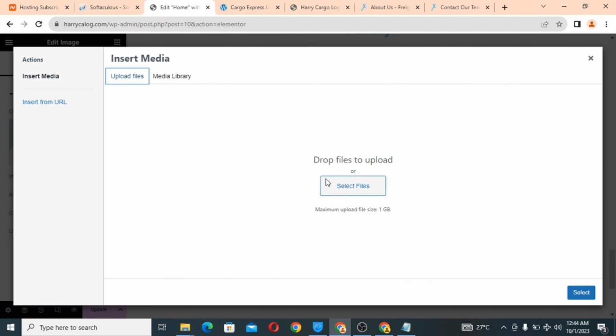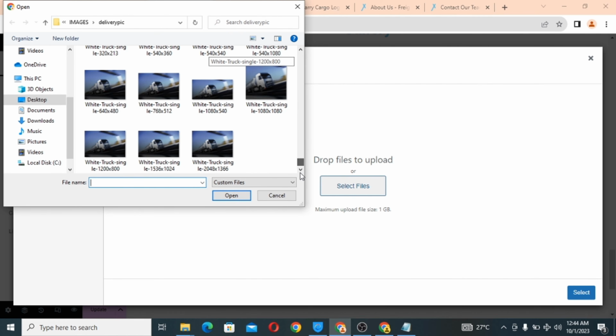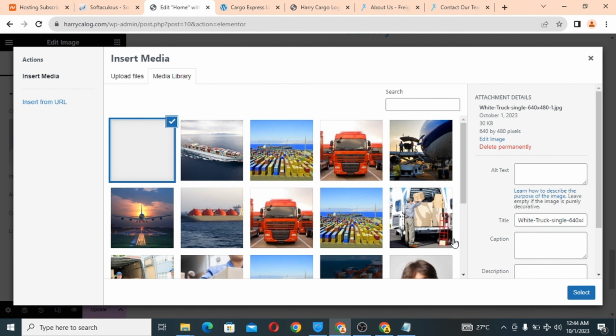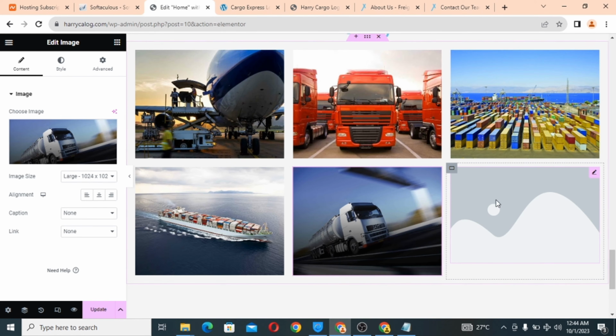Let's go back and just upload another image. Let's find another fine image you can use. 640 by 480. If you are doing something in one section, make sure the images are of the same size so that you can align properly. The one will not be bigger than the other.